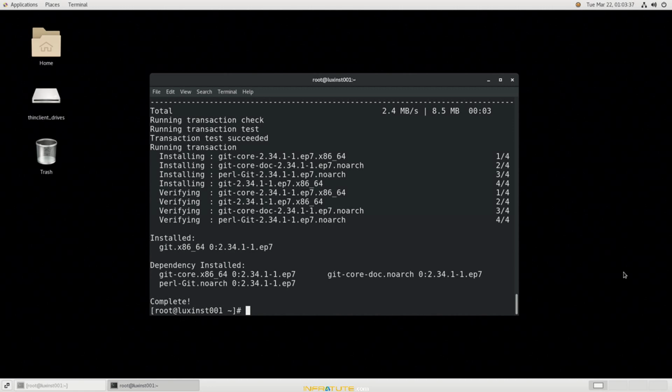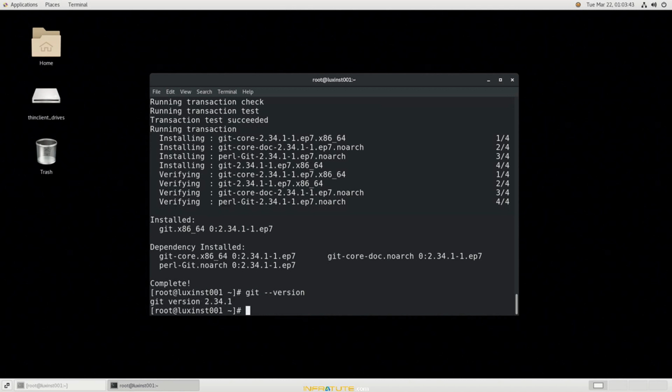Now let's check out the Git version, and we have the latest version. So this is the process of removing the older Git packages and upgrading to the new version.